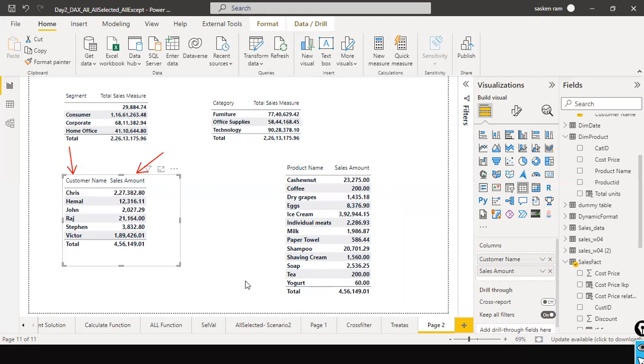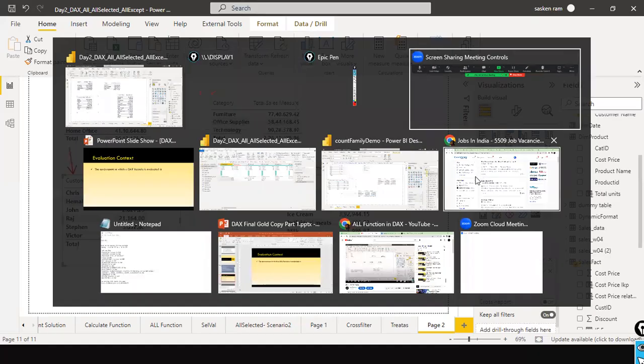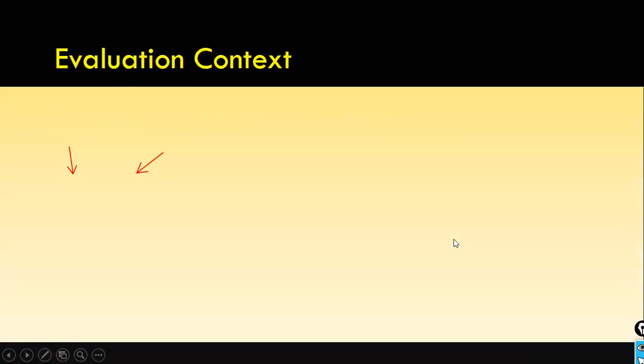Now you understood what is evaluation context. Evaluation context is nothing but the environment in which a DAX formula is evaluated. This DAX formula is evaluated based on this environment. In simple terms, filtering. And as part of the evaluation context, there are two types of context. One is the row context, the other one is the filter context.